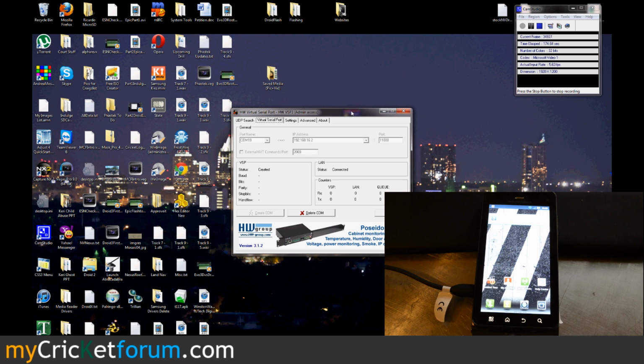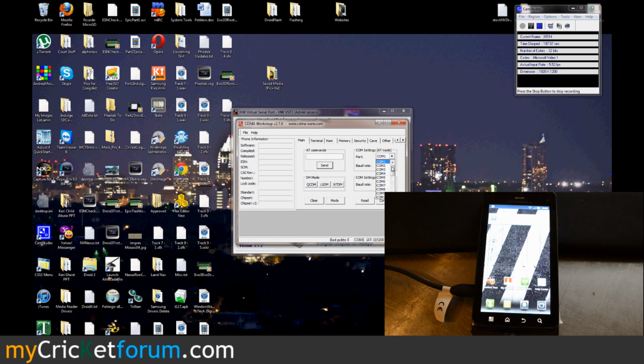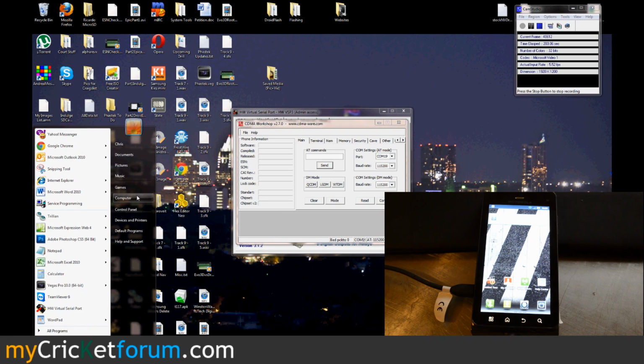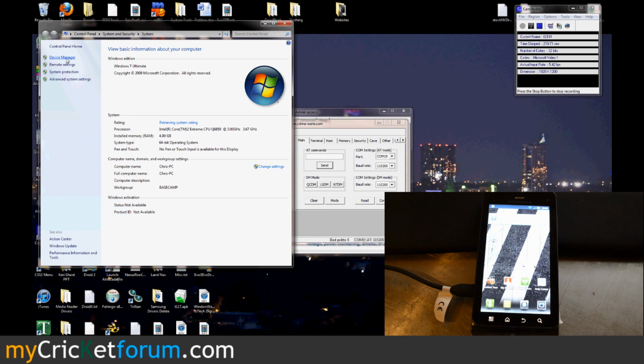So now our device is connected. We'll go ahead and open up CDMA Workshop. And when I said internet, I meant strictly web browsing. Once you have CDMA Workshop, make sure you go to the correct COM port. We'll show you in Device Manager where this device pops up real quick prior to going any further.